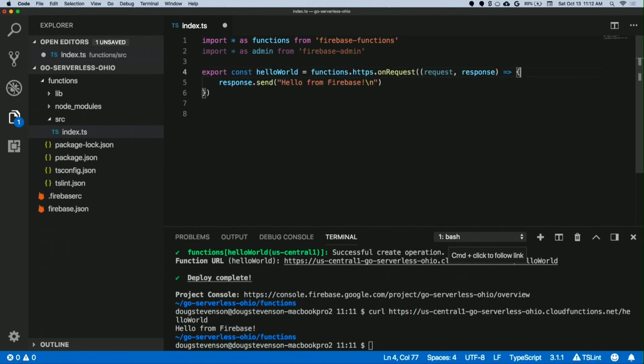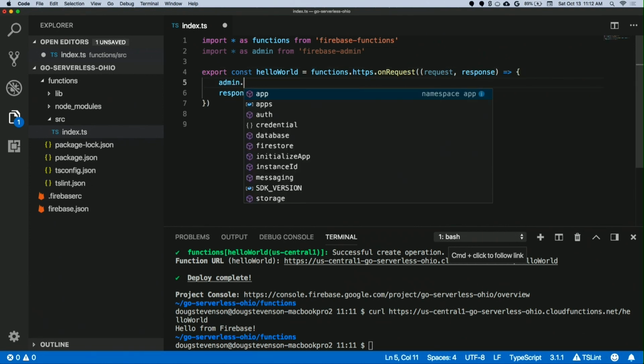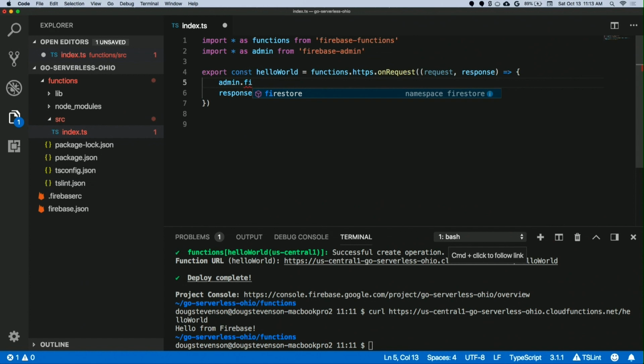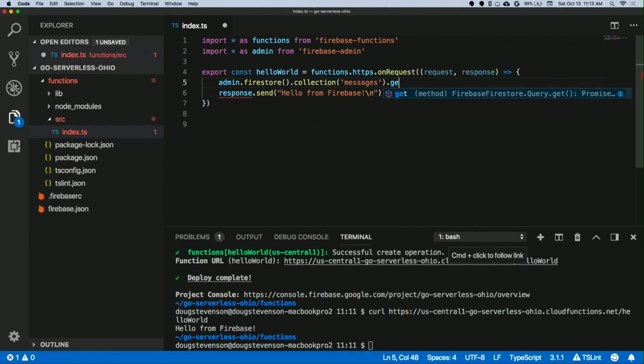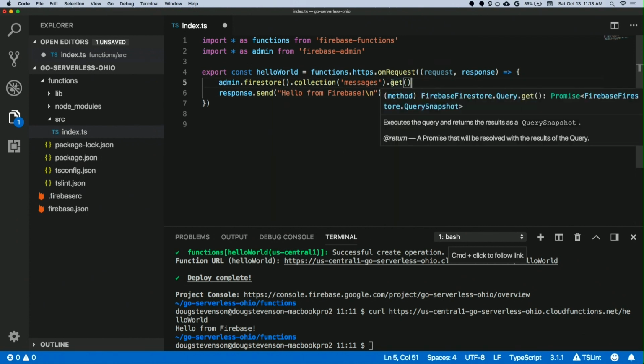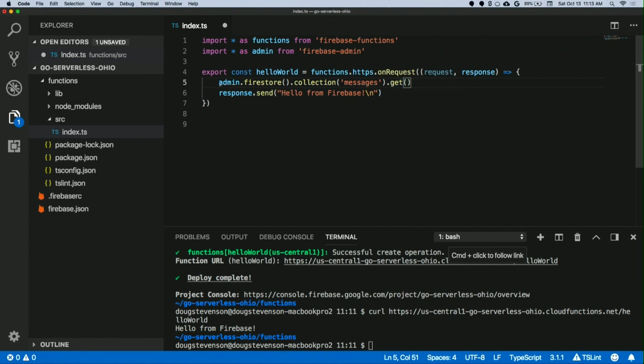So what I'm going to do here is, instead of just echoing back hello world, I'm going to actually reach into the admin SDK. I'm interested in Firestore. I want to use the collection called messages. And I want to get that entire collection. So this will return everything. Now this returns a promise. And for those of you familiar with JavaScript, you know this is asynchronous, right? So you need to do something to deal with this promise. I'm going to use async await. I'm not going to use then and catch.